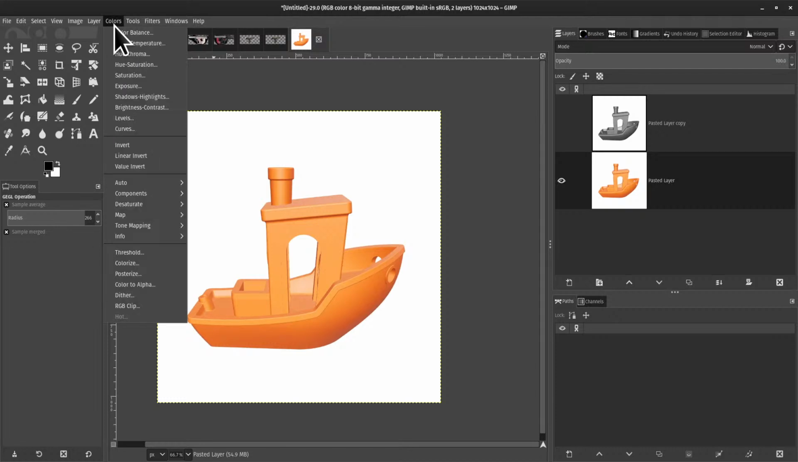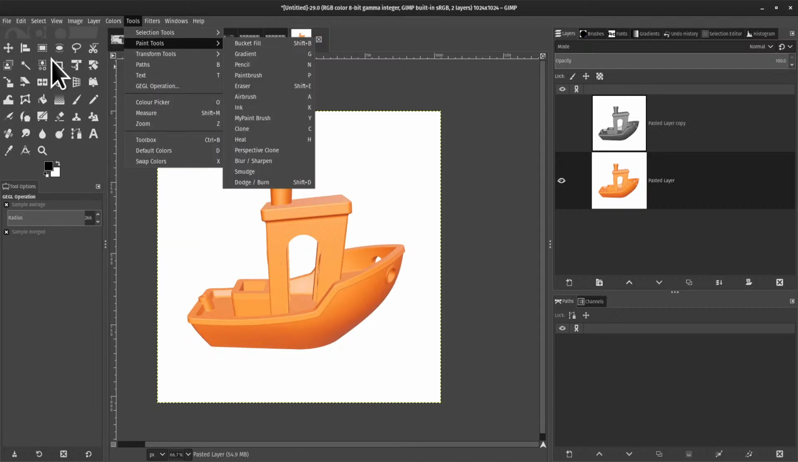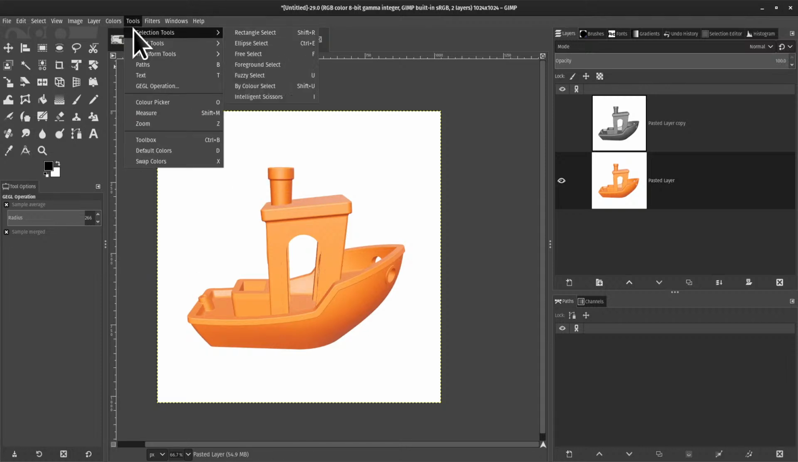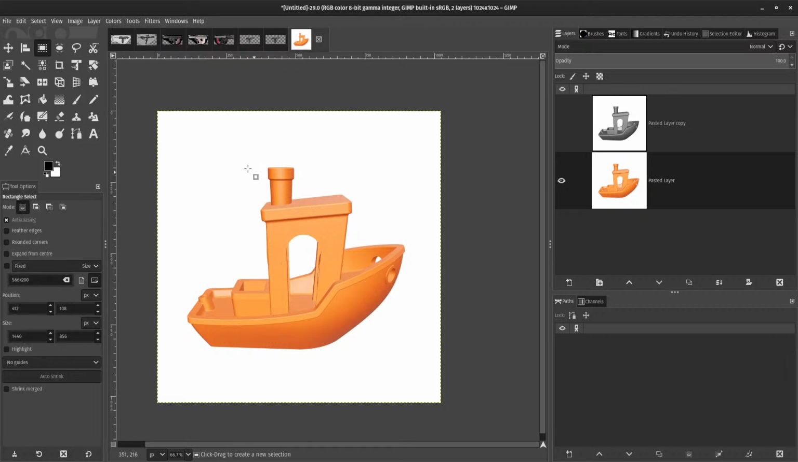All right, well, we're getting there, folks. Tools. So these are all tools over here. Okay, this is just the menu access instead of the icons. Hopefully, these are mostly self-explanatory.